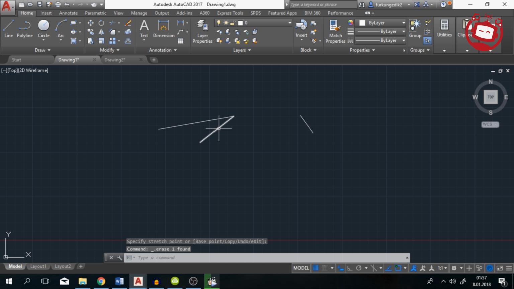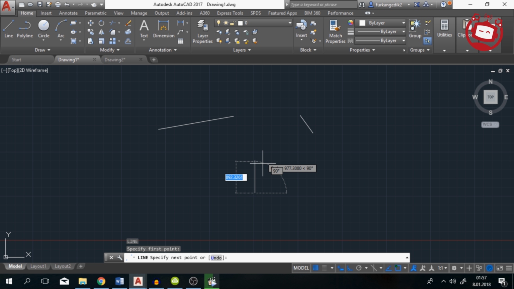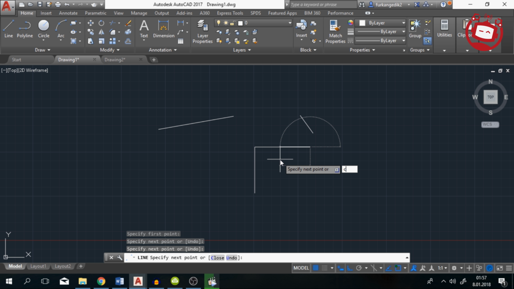If you want to draw a vertical line, press F8. Or you can click in here to open auto mode, like that. I can't draw an angled line. Okay, if you want to close lines, press C and Enter. Okay, that's enough to know for this.